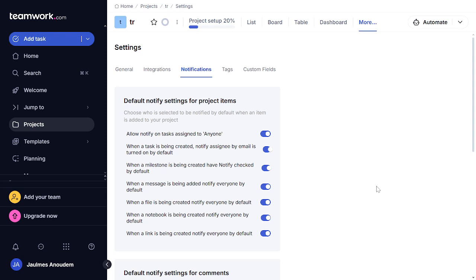This process is crucial in project management as it ensures you're always up to date with the latest developments in your project without having to constantly check your project page.